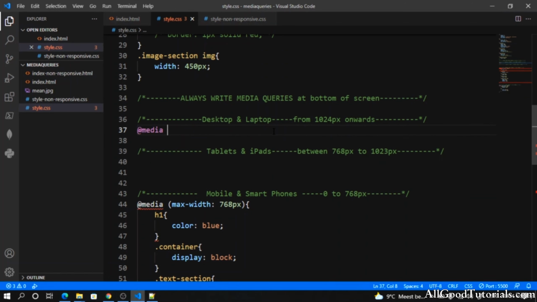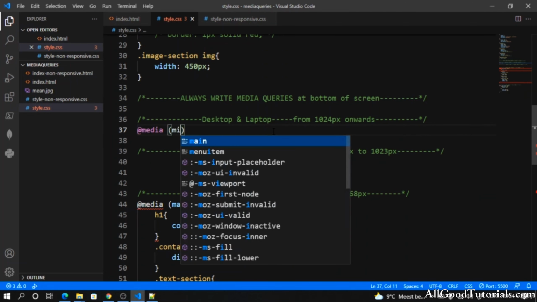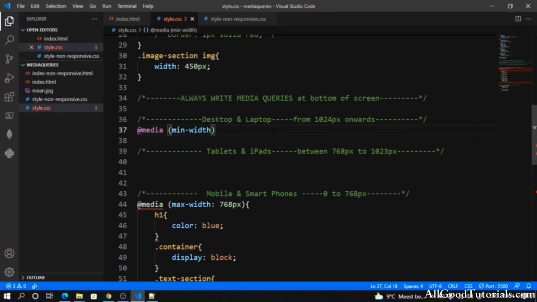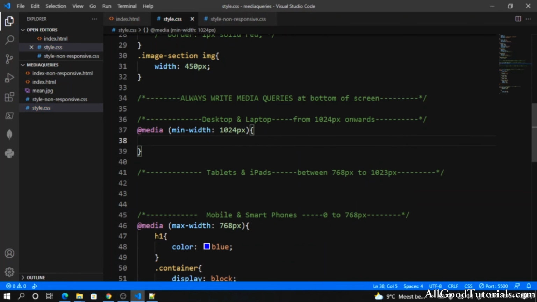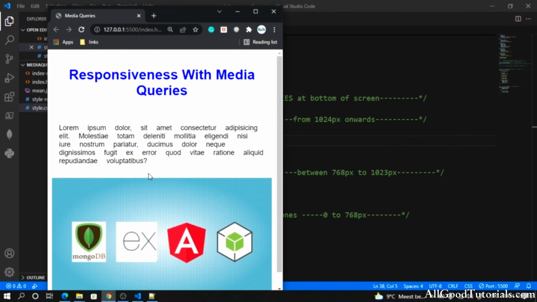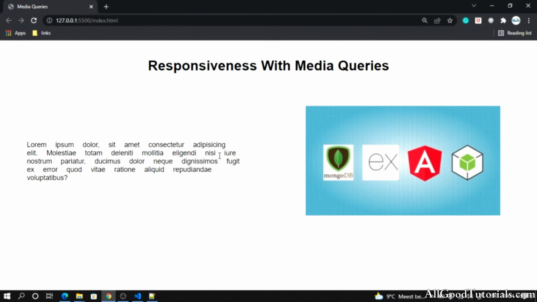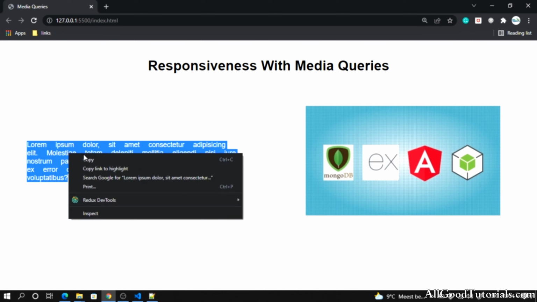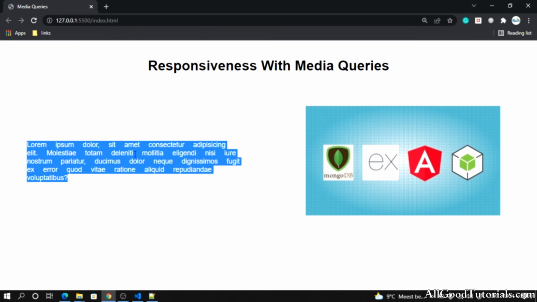So now let's go ahead and try to write a media query for devices which are, let's say, laptops. So I'm going to say minimum width. So when the minimum width of the device is this much, then start applying the style. So let's say 1024 pixel onwards, start applying this styling. What I want to do is, when this is achieved, I would like to change this a little bit and change the color of it.